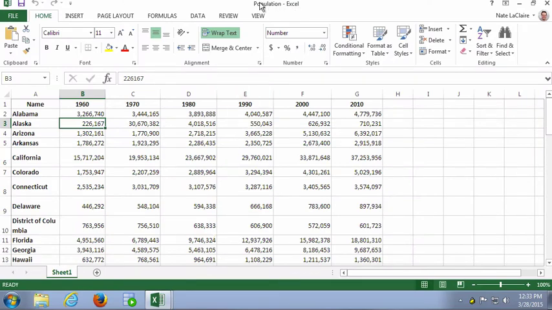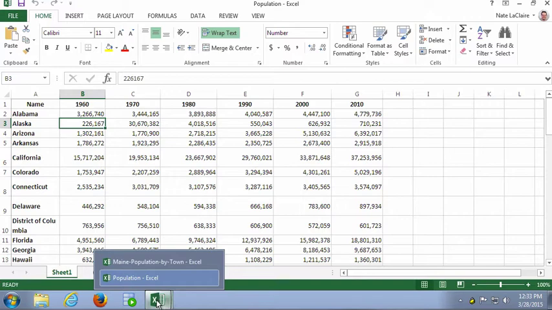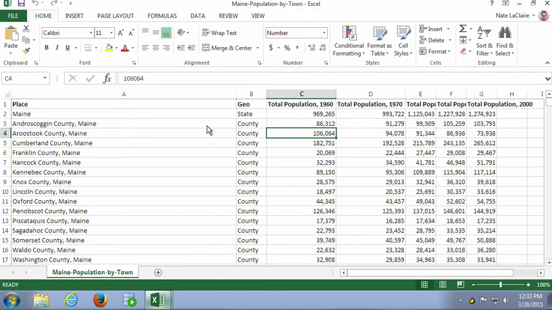And now, up in your Excel title bar at the top of the screen, you should have Population Excel. And that means the file name is population, and it's in Excel. Now, we want to combine these two spreadsheets. So how would we do that? Well, there are a couple of ways. Either way, we're going to begin by going to the other spreadsheet. So go ahead and click on the Excel icon and then click Main Population by Town. And that will switch you into the Main Population by Town spreadsheet or workbook.